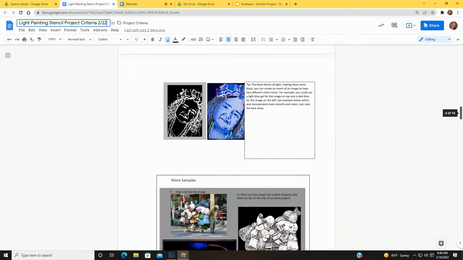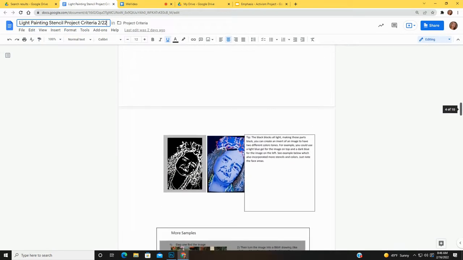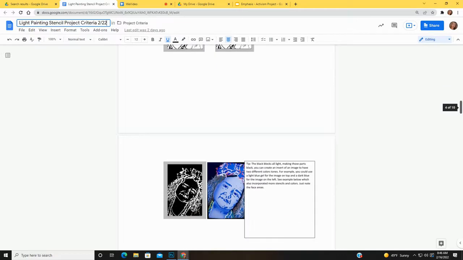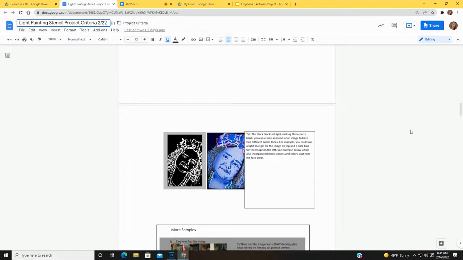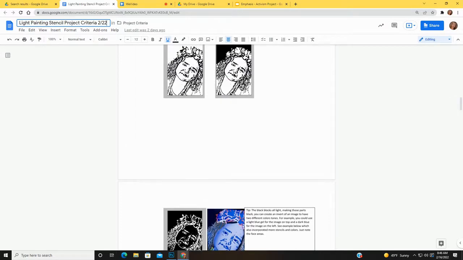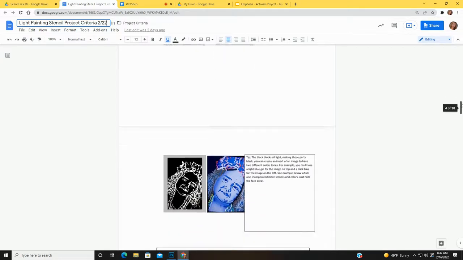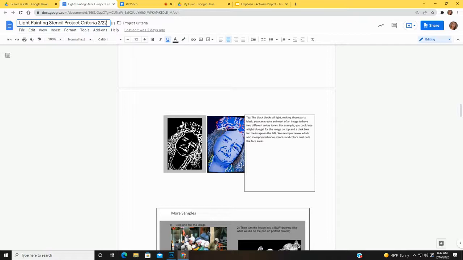So then here is what it looks like when it's light painted. Now, with this particular image, two layers were used. This layer here and then this layer here to create this image right here on the right once all of the light painting has been done.